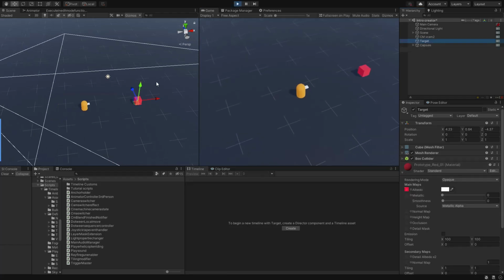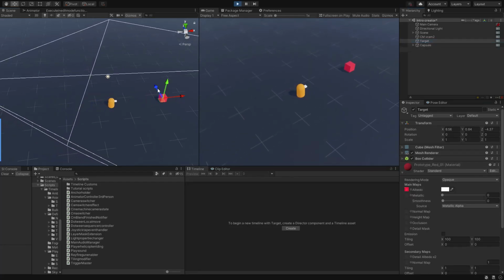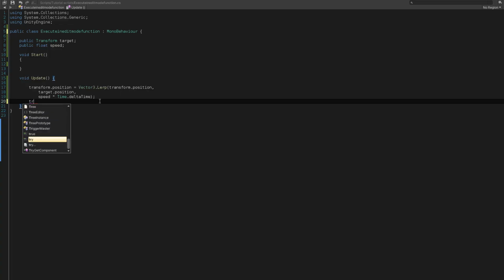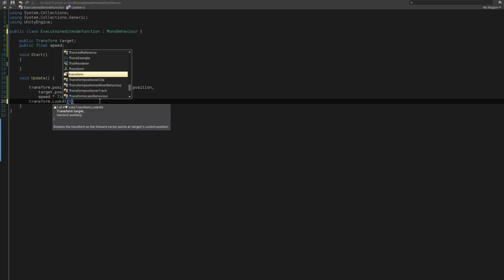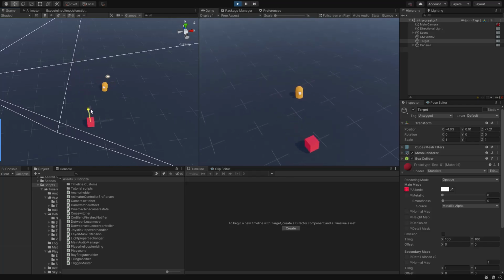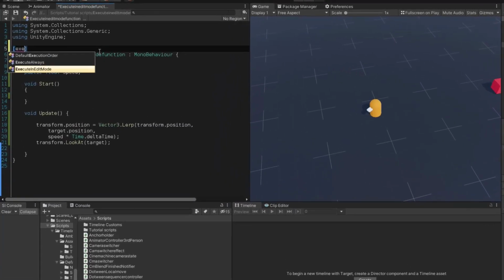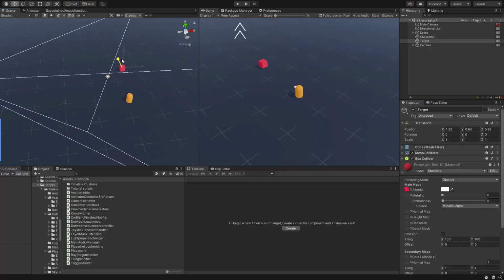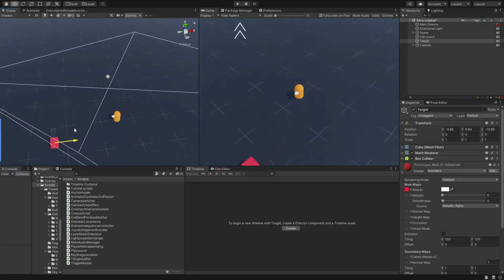Did you ever know that you can run your snippet of code without entering play mode? By default, MonoBehaviours only run in play mode. But you can execute instances of your MonoBehaviour and its callback functions in the editor without the need to enter play mode. To do so, you will need this attribute, ExecuteInEditMode. As you can see, our logic is running without entering play mode.